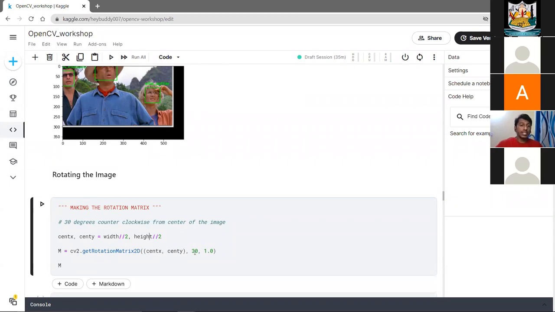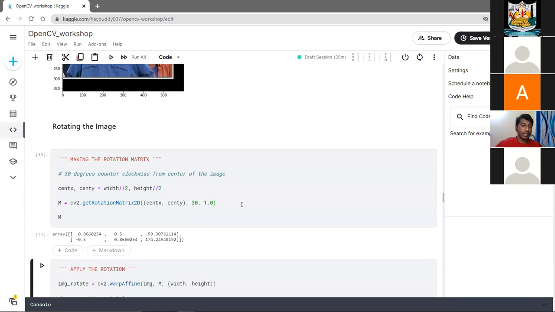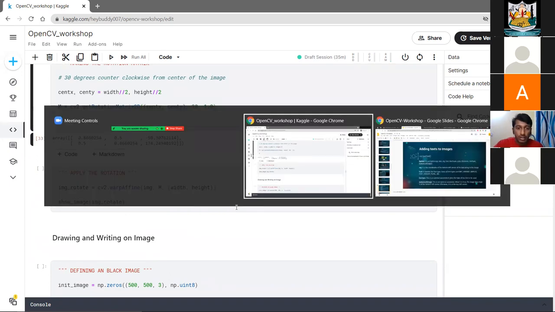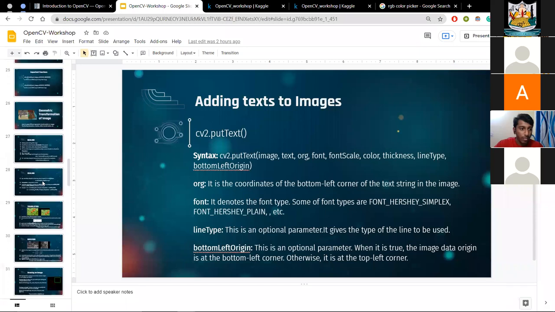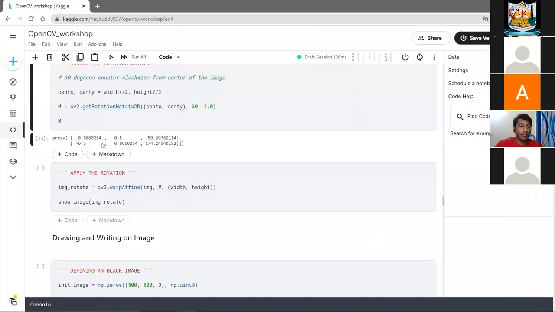So once I got the center, I define that I want this center, I want to rotate by 30 degrees, and I don't want to scale it. So create the matrix for me. So it creates the matrix for me. So it rotates by 30 degrees. In the formula, I think you saw, it's cos 30, sin 30, right? You can verify sin 30 is half, cos 30 is root 3 by 2. So it does everything for you. It does the sine and everything.